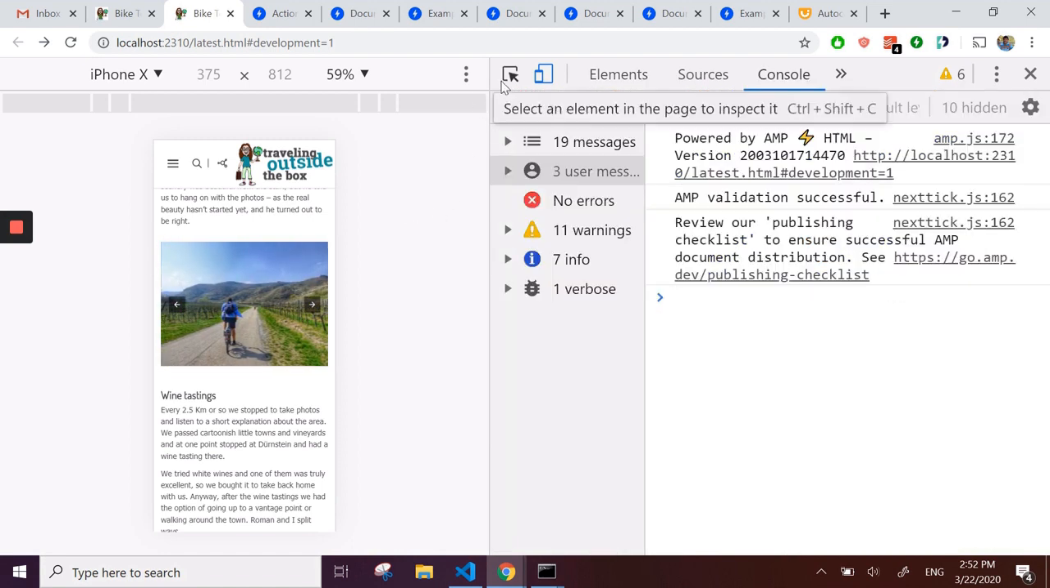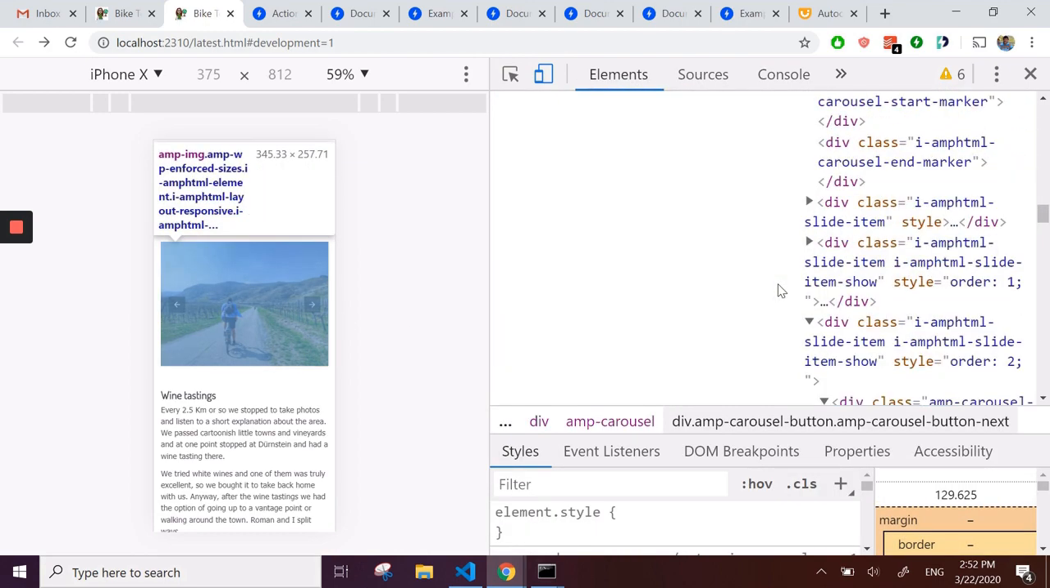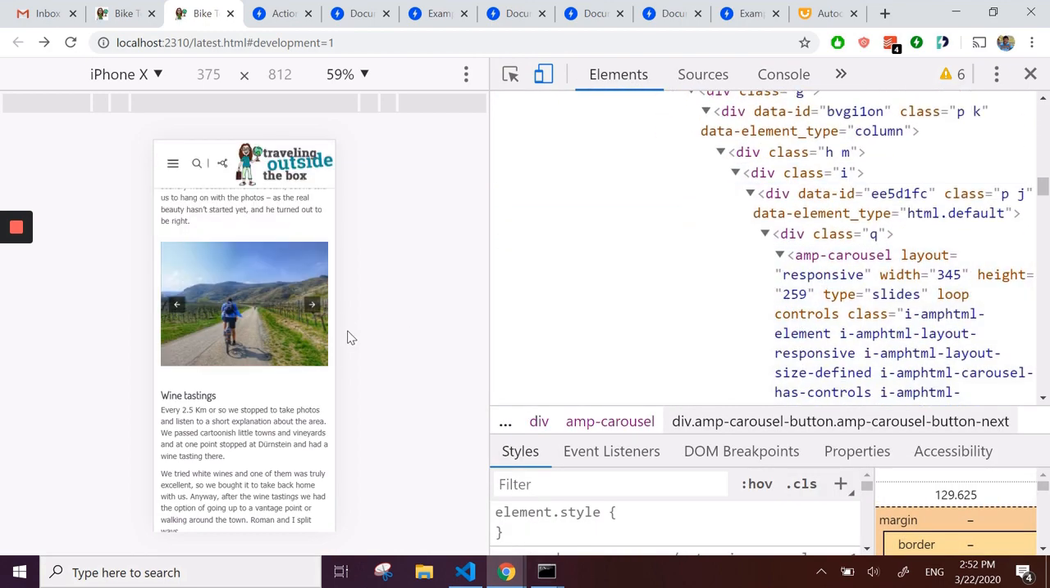You can see that the buttons are different because we are using the default, native AMP carousel that has the buttons with this design. But you can apply CSS to override the design. But I think it looks better this way than the original one.